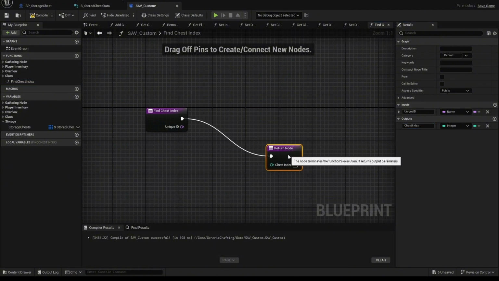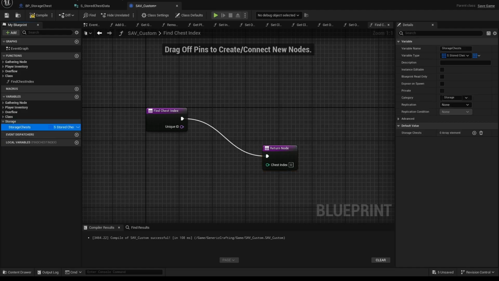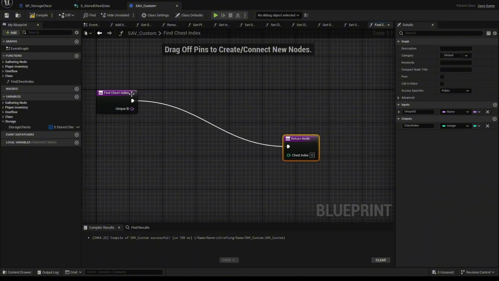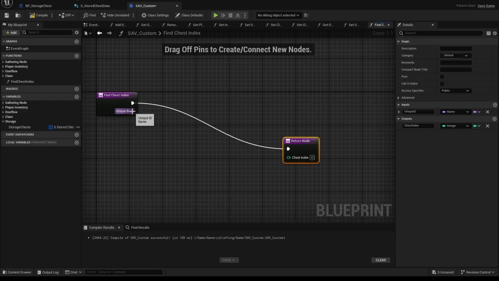You don't necessarily have to return an index here. You could return the reference to the chest itself if you wanted to, and just remove the index from our BP storage chest. But then we're going to have to run through this array and find the chest index when we save, and I don't want to do that. I just want to grab the chest index so I can get a copy of the chest out and set a copy based on the function we're going to write for that.